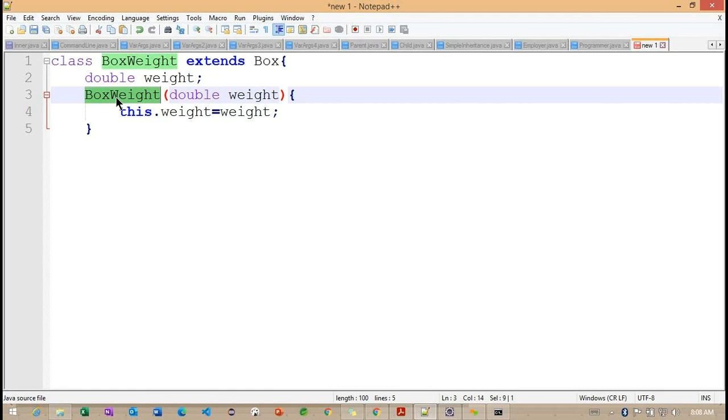what values are we going to get for our box class variables? We have three variables here. What are the three variables? Something called width, height, and depth. For these three variables, what values are going to be initialized whenever I'm trying to call this particular box weight constructor?